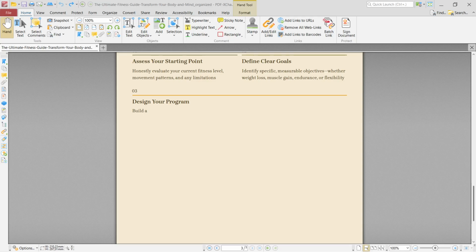In this video, I'm going to show you how to insert an image in PDF XChange Editor. Now, the first thing you have to do, you want to go to the Home tab up top over here, and then here in the middle under Objects, it says Add. You want to click on that, and you want to click on Add Image.